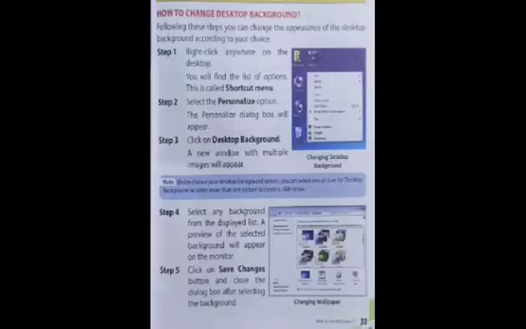Next, how to change the desktop background. If you want to change the desktop background picture, you have to follow 5 steps. Step 1 is right click anywhere on the desktop. You will find a list of options. This is called the shortcut menu. In this picture, you can see the shortcut menu.